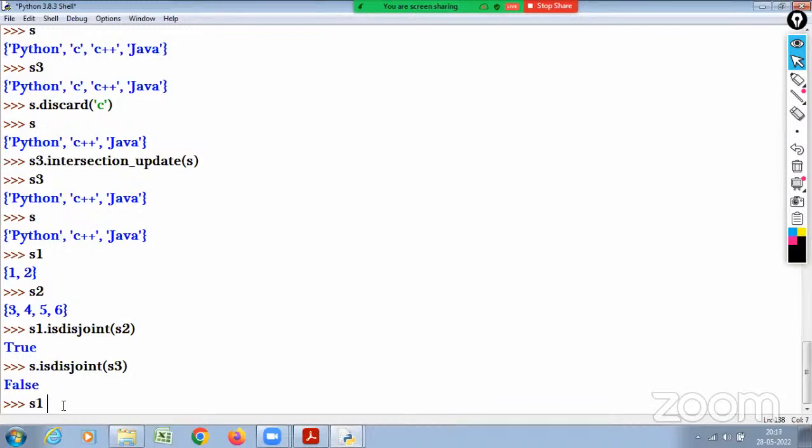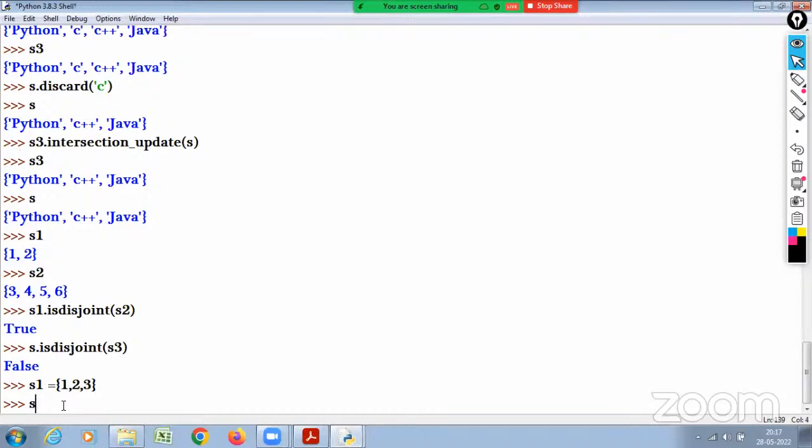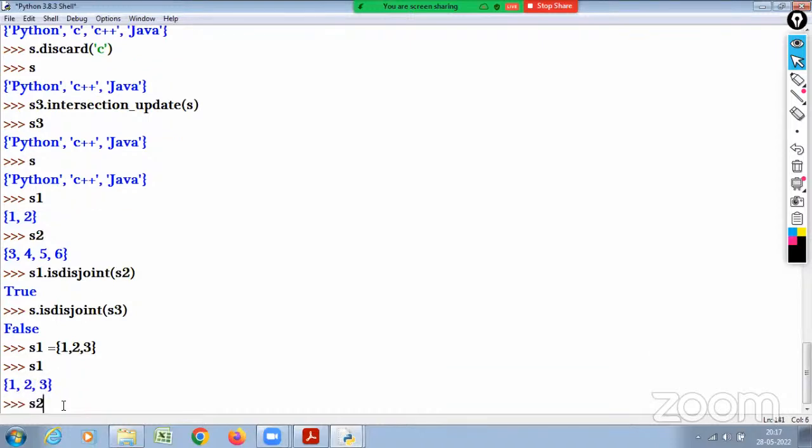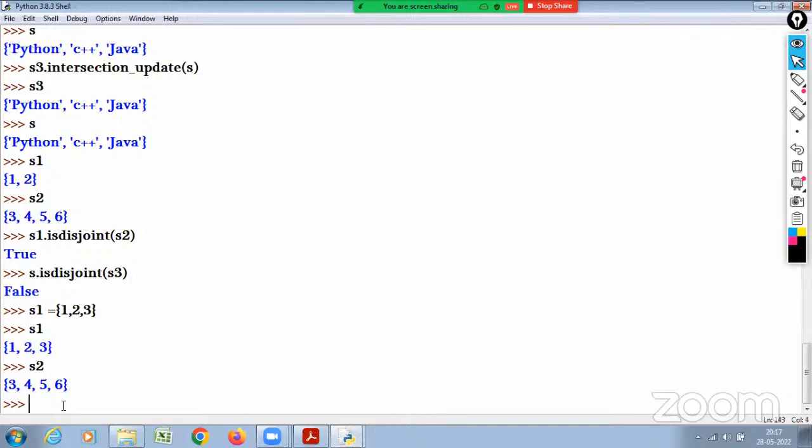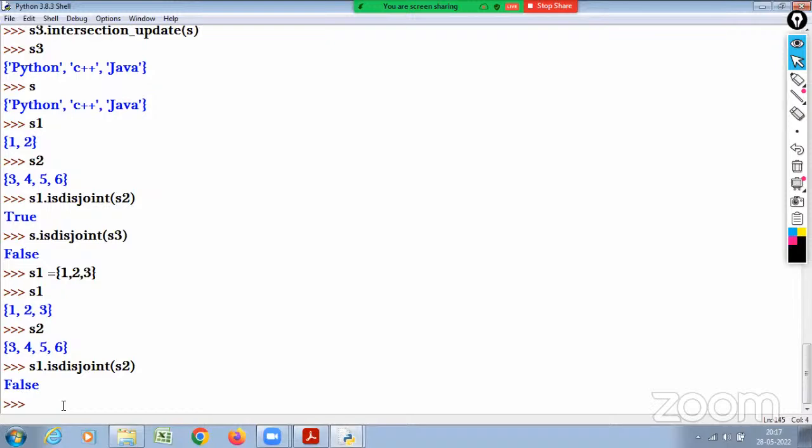S1 equals, I will apply 1, 2, 3. So one common element is there. And we'll see S2. 3 is a common element. S1 dot is disjoint of S2. Now you see it returns false. One common element is there, so it returns false. Okay, and next one.